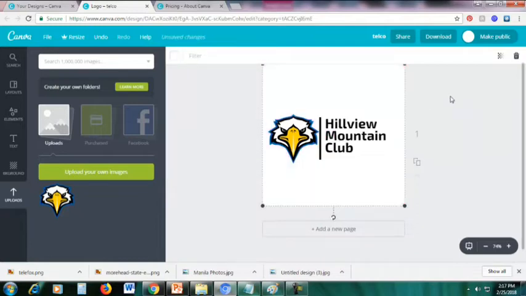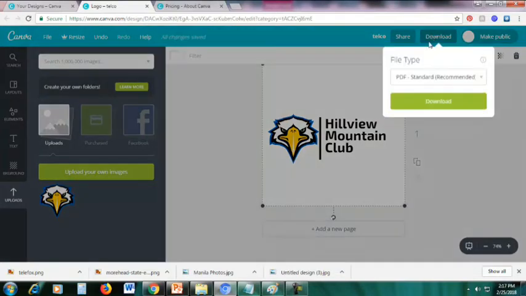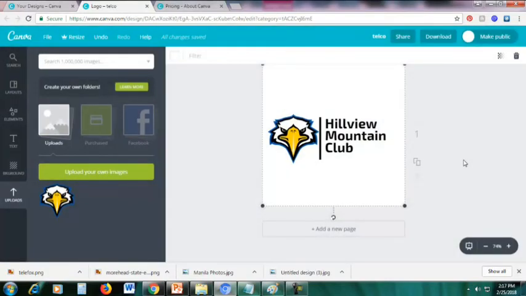Alright, so once you're happy, just click download, and there are different file types such as PDF, JPG, and PNG. So what we need for the logo is a PNG background. We need a transparent PNG background, not just a PNG, but a transparent PNG background.